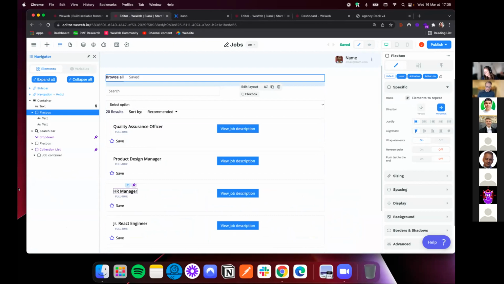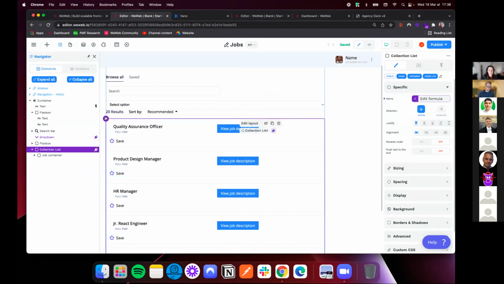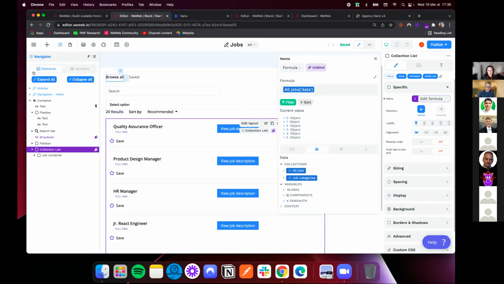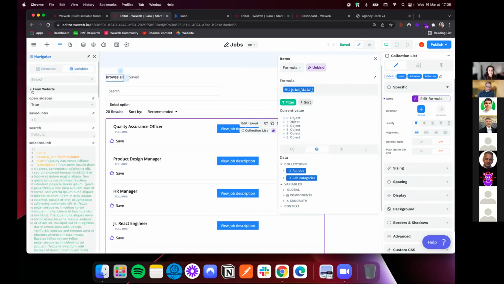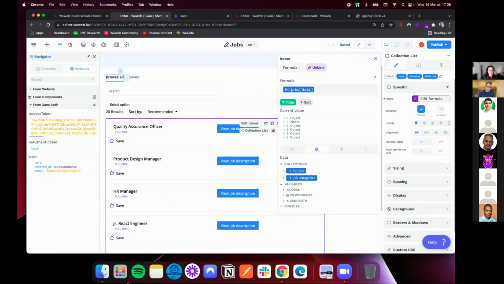Yeah, I think so. Yep, go ahead. Paul is asking, can the collection list be connected to the user? For example, a user has set a preference for developer, so when he logs in, he only sees dev jobs. Yeah, absolutely.